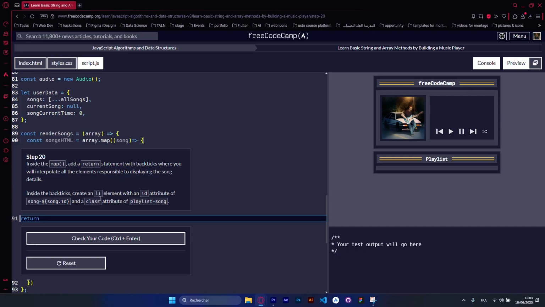Return a statement with not brackets but backticks, where you will interpolate other elements responsible for displaying the song data. This is the backticks. It's like the template strings with JavaScript logic, where you will interpolate other elements responsible for displaying the song data.